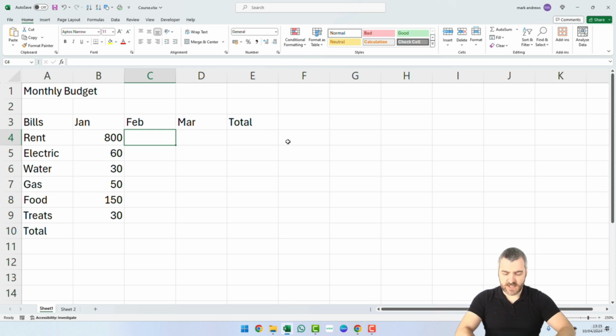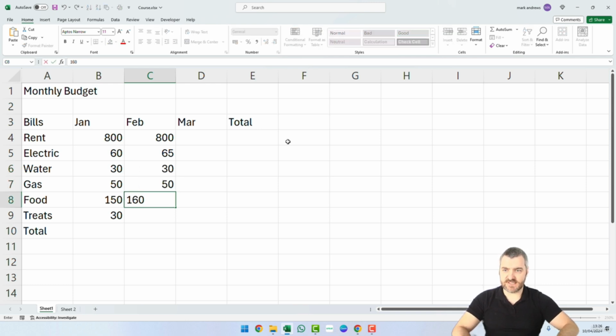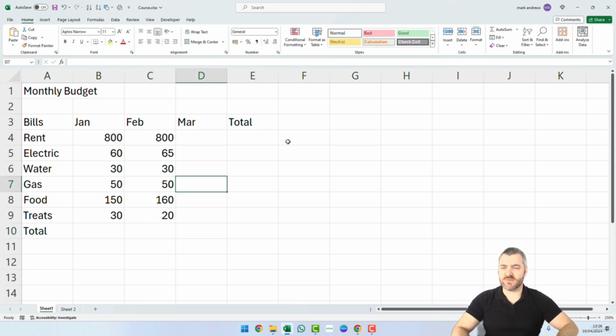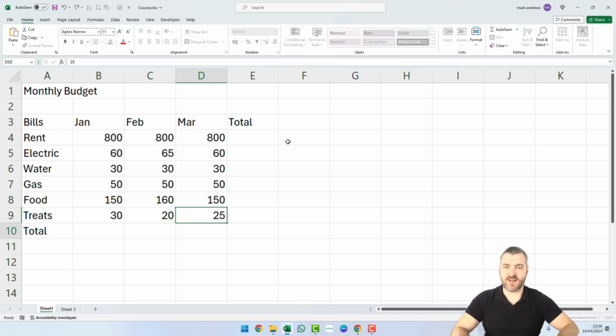So again, we'll keep rent at 800, we'll have the electric at say 65, we'll have the water at 30, the gas at 50, the food at 160, and the treats we'll drop down a little bit because we spent a little bit more on food. We'll keep the rent at 800, electric we'll drop down a little bit, water at 30, gas at 50, food we'll put back to 150, and treats we'll put at 25.